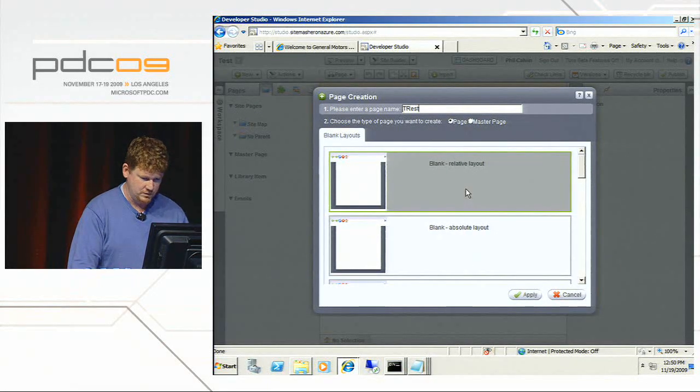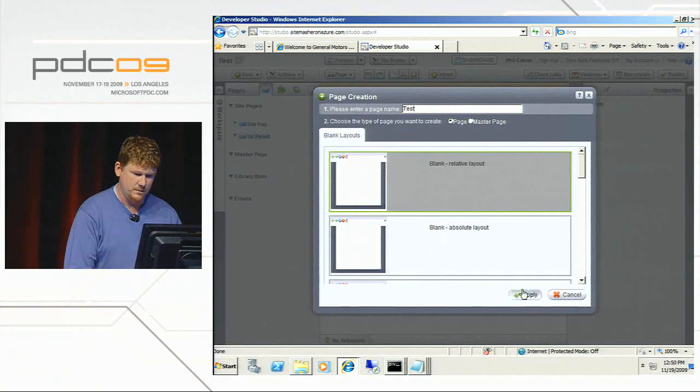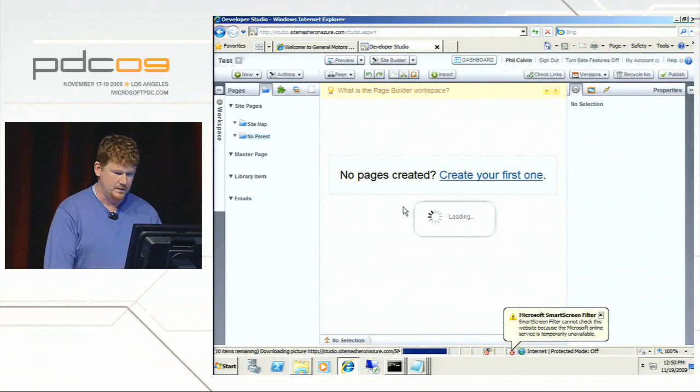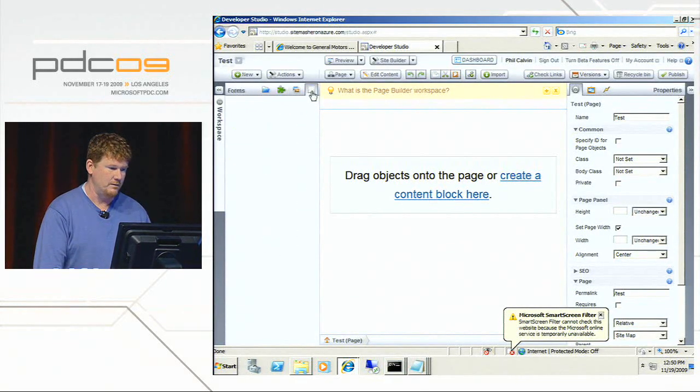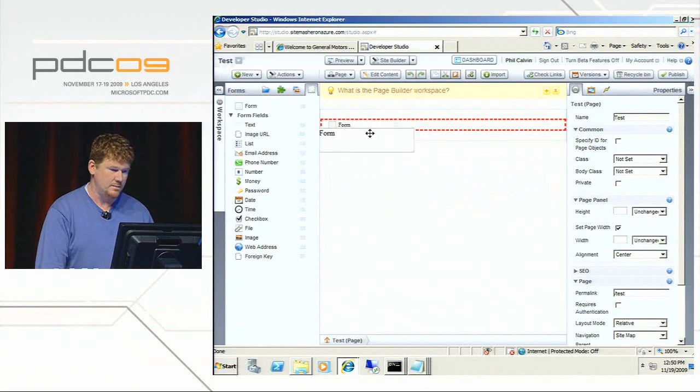I'll just show a very quick example of creating a form in our system. I'm just going to create a very quick site. So go ahead, and the site's all created. This is all running on Azure, by the way. I wanted to create a form on this page. I simply drag it over to the page.